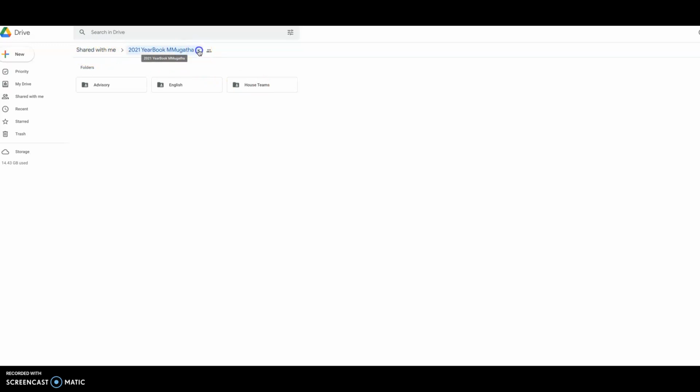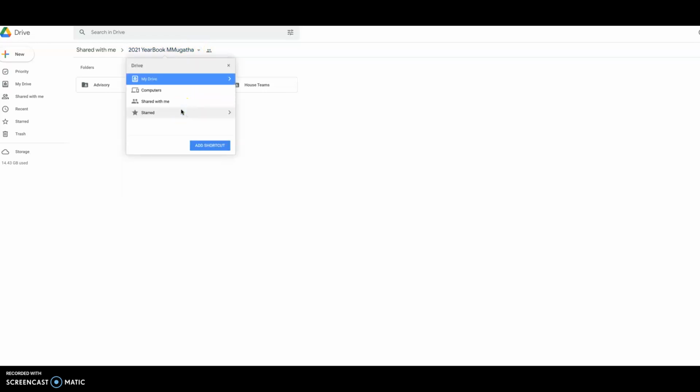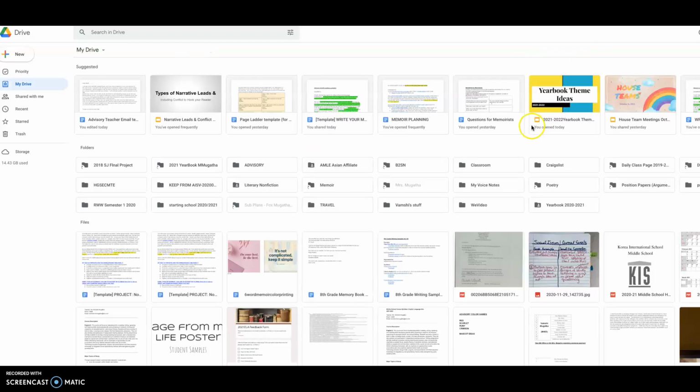The only thing that you need to do is click on this little arrow and add a shortcut to your drive. And you can direct it to go right into my drive and click on add the shortcut. And then what I will see in my drive when I open it is it will show up right here in the folders, under 2021 yearbook and my name.